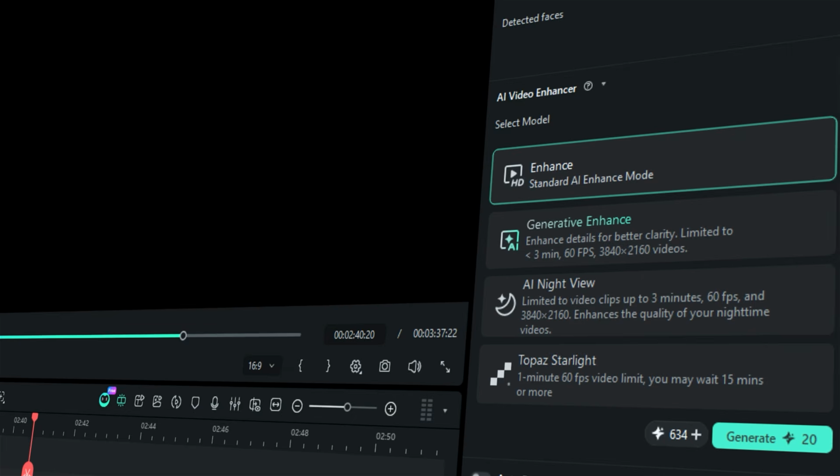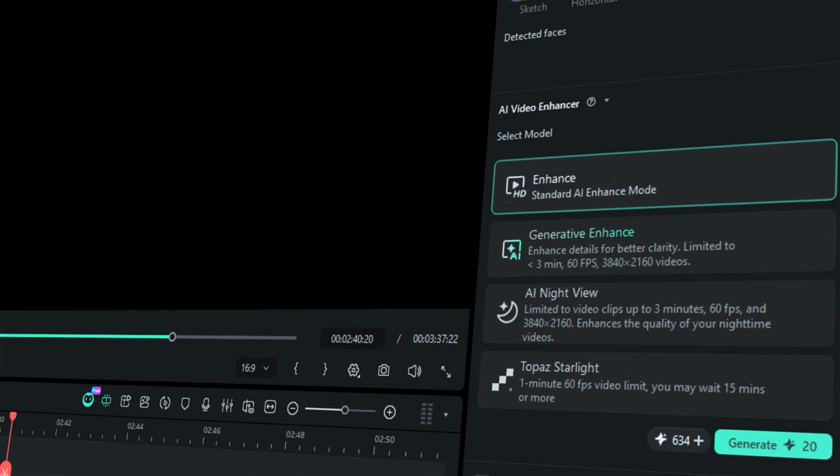Instead of applying one enhancement style to every video, Filmora lets you choose the model based on your footage and editing goals. If you want a quick way to improve details and create clearer-looking footage, this AI tool might be worth adding to your editing workflow.